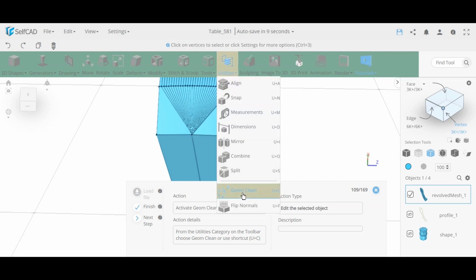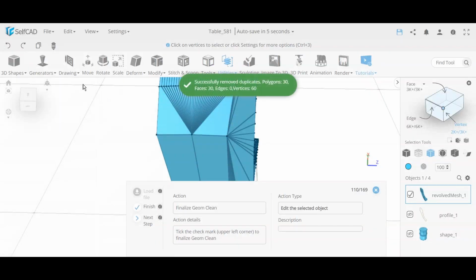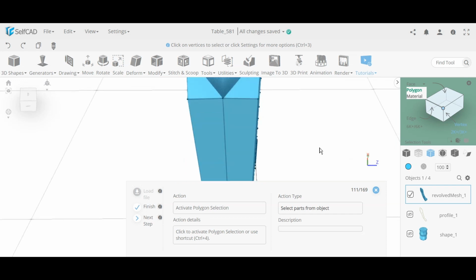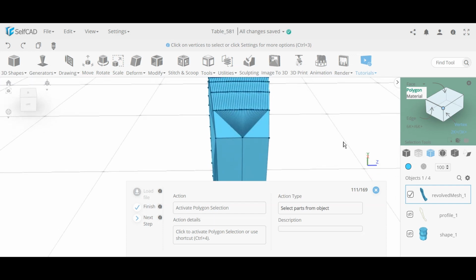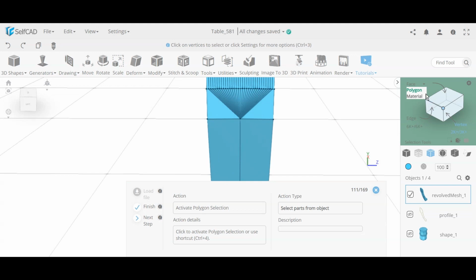So we're going to go to Geometry, Clean, and the option Remove Duplicates, and click Finalize, and you can see we removed 30 polygons, 13 faces. Here we had to remove faces as well, because these small ones were actually faces. So it removed, I guess, 15 on each side, so it's 30 in total. From top and bottom, I guess it's the same, same vertices and faces over here. So it removed everything. And now we can do what we wanted to do to begin with.